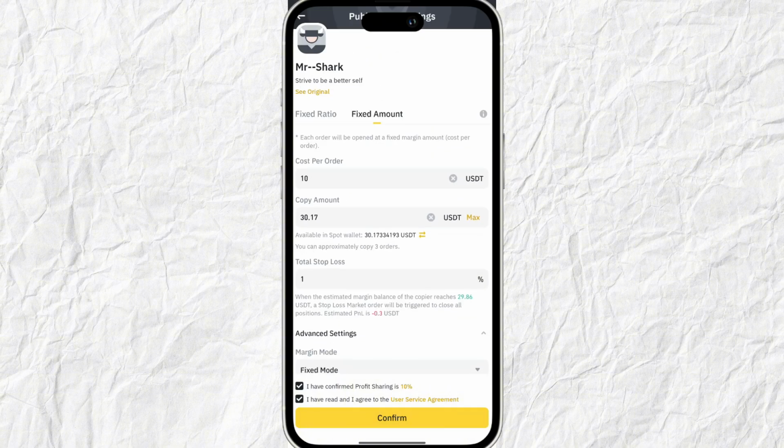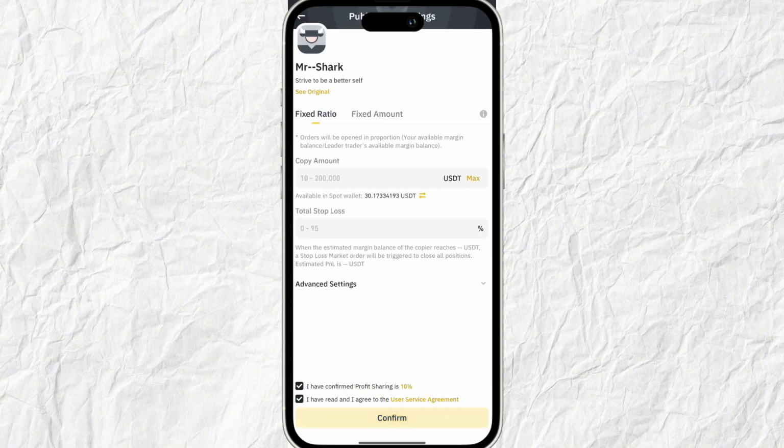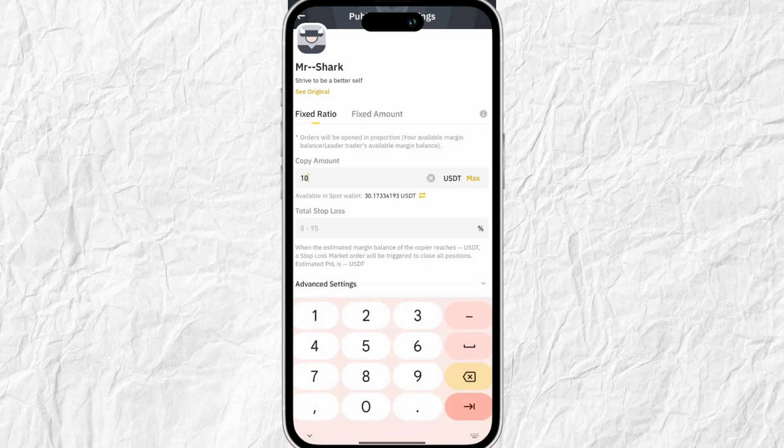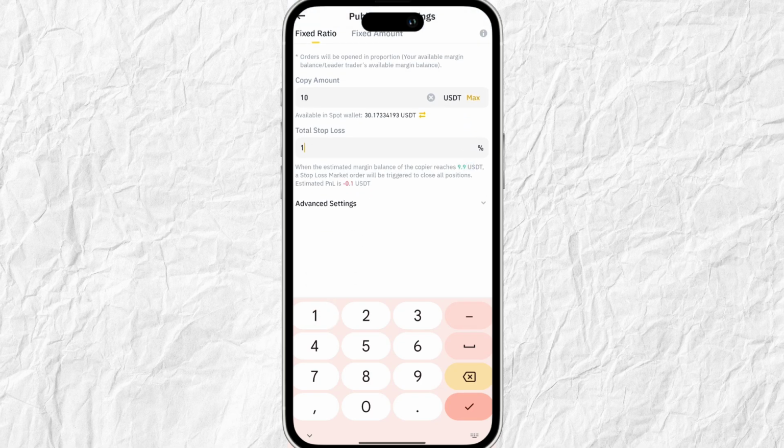However, I don't want to go with fixed amount. I want to go with fixed ratio. What I'm going to do is I'm going to select 10 in the fixed ratio. Fixed ratio orders will be opened in proportion, which is of your available margin balance. And here I'm also going to choose total stop loss of 1%.